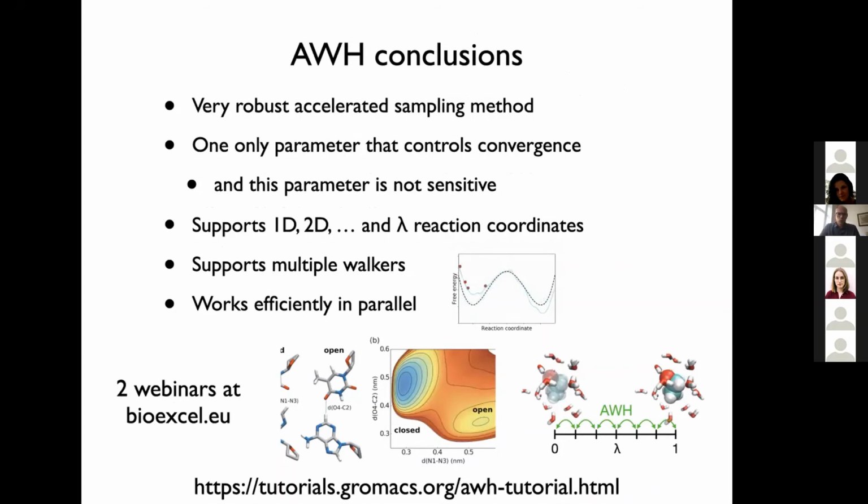So overall conclusions then. So I think, yeah, we have a very robust and accelerated sampling method here. There's only one parameter that controls convergence, although it's given by 2 MDP options, and it's not very sensitive. So we have 1D, 2D, more D, but it gets difficult to sample. So 1D and 2D are the most important, and our lambda reaction coordinates. We have, as I showed, multiple walkers, which is very nice for the parallelization and works very efficiently.